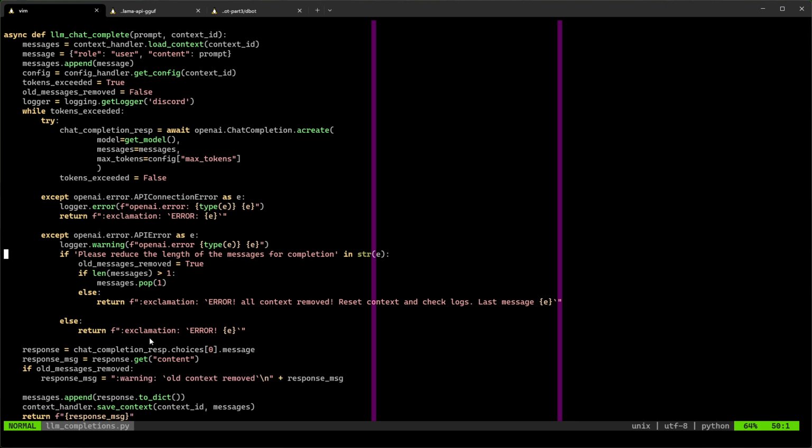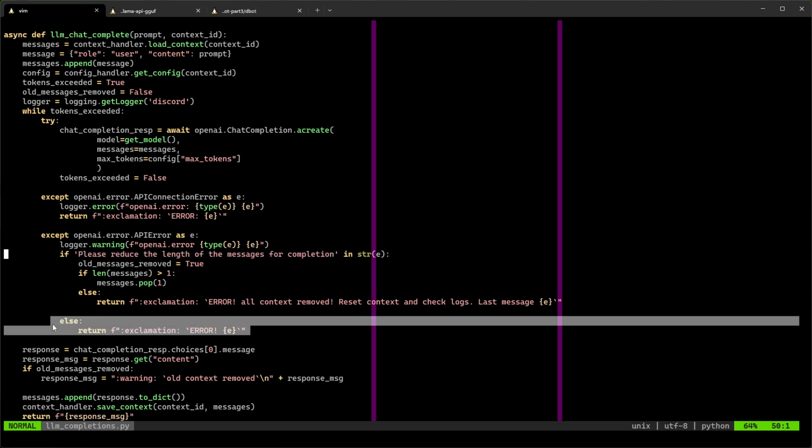It's not really an error, it's just a warning. In case it is an error, we'll verify here that if all the context was removed, we are returning the error with the error message. And if the string is not present, that means that it's not an error related to the context length. So we just return the error itself without touching the context. It might be something else.